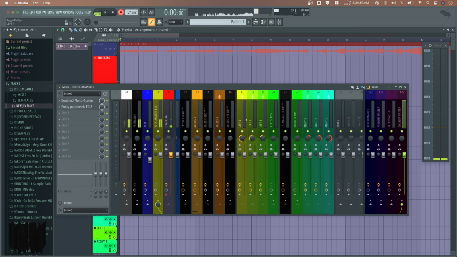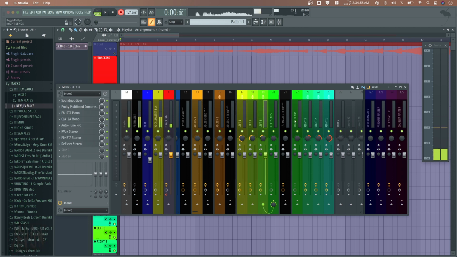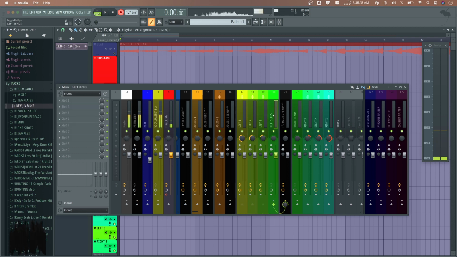Over here, I have the whole Suicide Boys thing, basically just the panning. Left 1 and right 1, if it has 1 next to it, it'll be 100% pan. So left 1 is 100% pan to the left, right is 100% pan to the right. After that, 2 is 66% to the left, and 3 is 33% to the left, and that's for the right side too. It corresponds. These three all go into the left side sends, and that runs into the left-right master send.